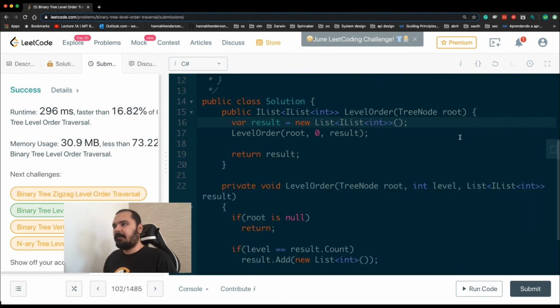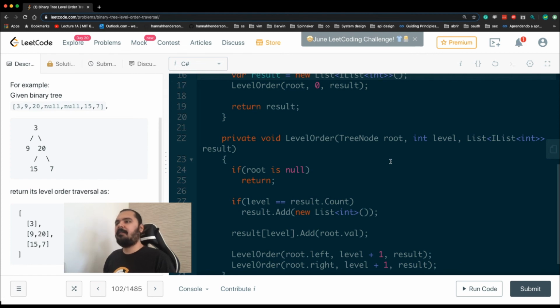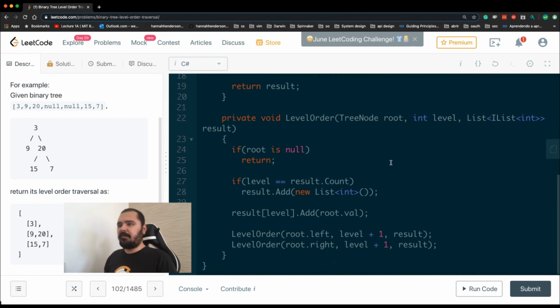Yeah, so that's it. So for the recursive approach, time complexity is still the same. It's big O of n, where n is the number of nodes in this tree. And the memory complexity here, as we are doing a depth first search, we are going as deep as possible to the left side first. I think the memory complexity here will be the height of the tree. So yes, the memory complexity here is the height of the tree.